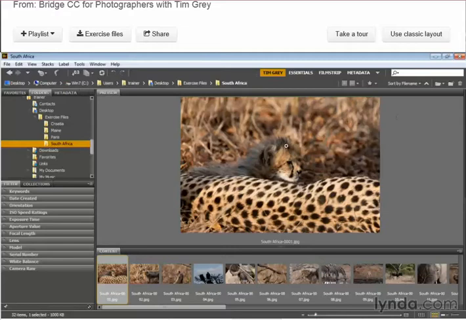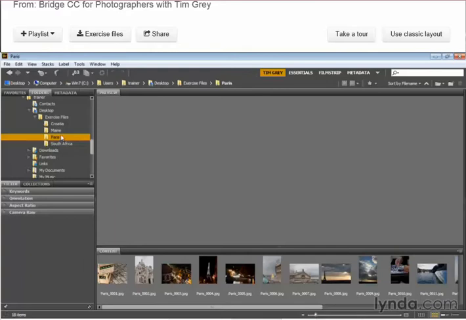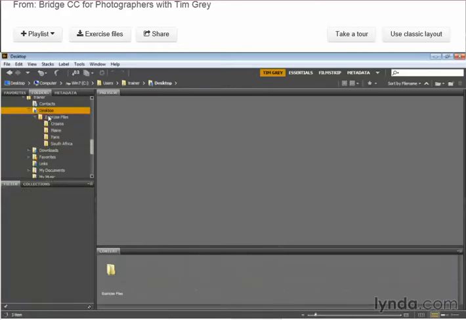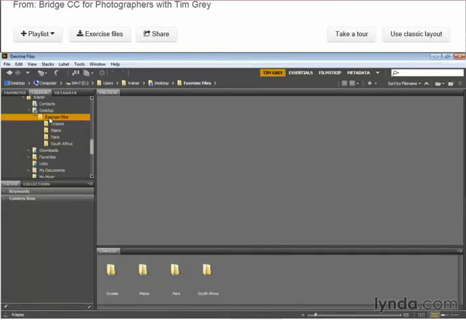I'm currently browsing a South Africa folder, but you can see on the Folders panel that I also have access to the other folders that are adjacent to that South Africa folder. I can also navigate up to a higher location or just to a different folder in general. I can even navigate among the various drives on my computer.